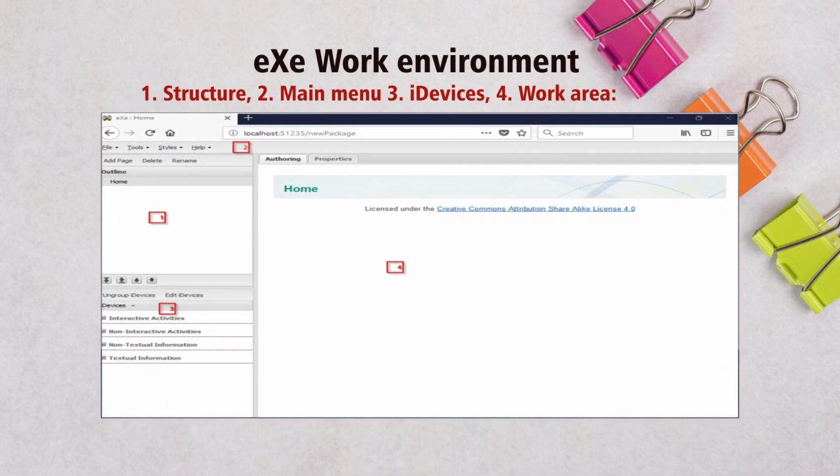Okay. Now see how the work environment looks. It is split into 4 frames. The first one is the structure, and the second one is the main menu, which has file, tools, styles, help, etc. The third one is iDevice, where you can put interactive devices like MCQ quizzes or some interactive games. The main work area is number 4, where the XHTML editor will appear. That is where we will work most of the time. In this session we will concentrate more on number 1, the structure or table of contents, and number 4, the work area.